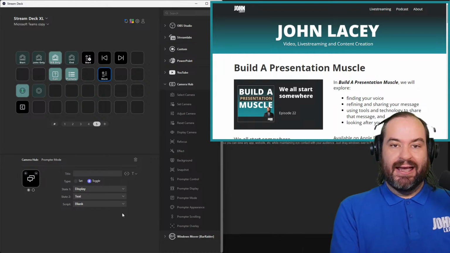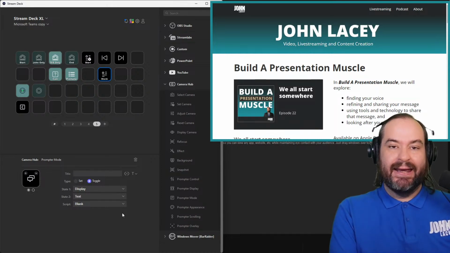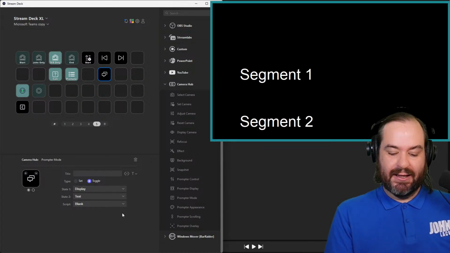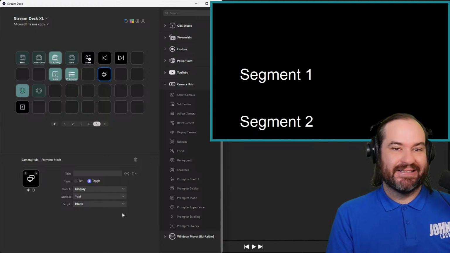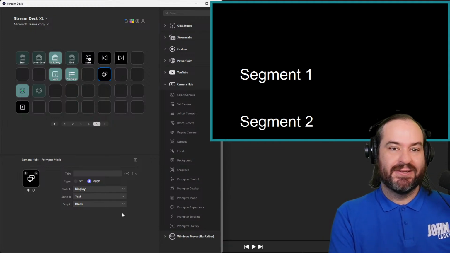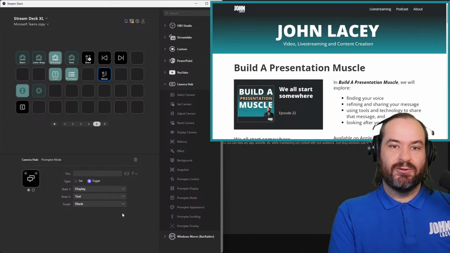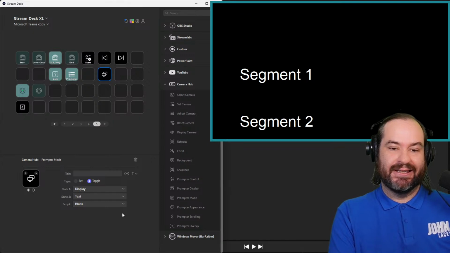So now it's currently showing me my display. I can click on my script. It's actually taking me back to the beginning, which is kind of a useful thing to do as well. And I can toggle back and forth between that with the click of a button on the Stream Deck.